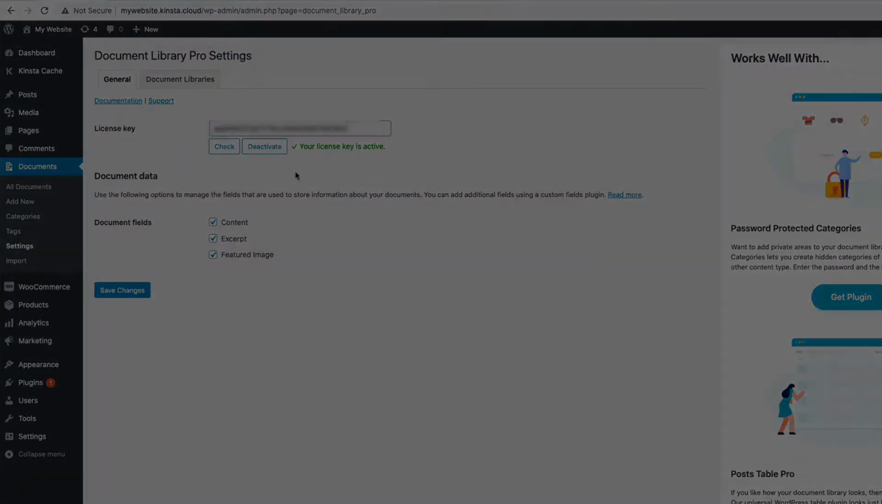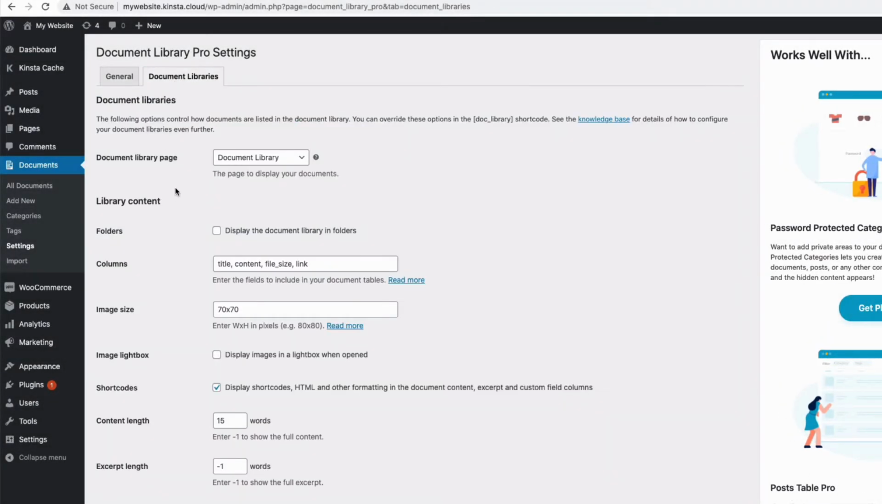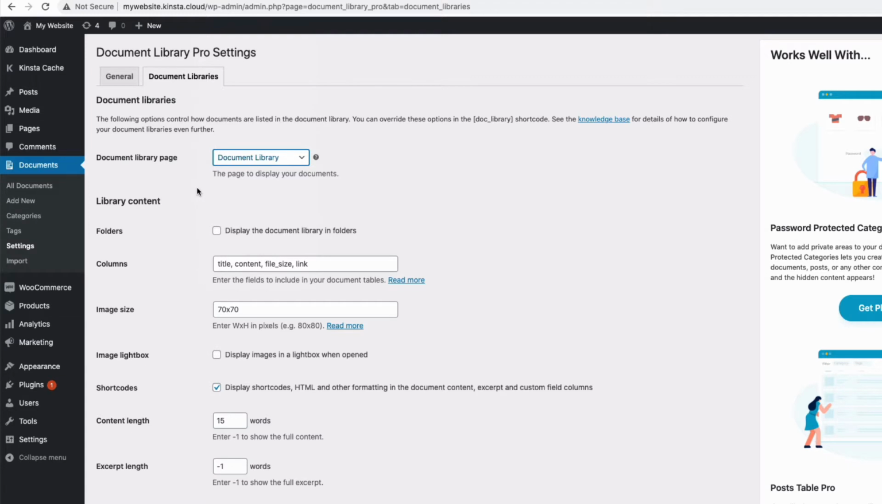If I click on the Document Libraries tab here, you'll see the settings for Document Library Pro, where we can control what information is displayed in our library and how it's going to look. The Document Library page is where you can select the page for your document library, and the library listing will be created automatically on this selected page.